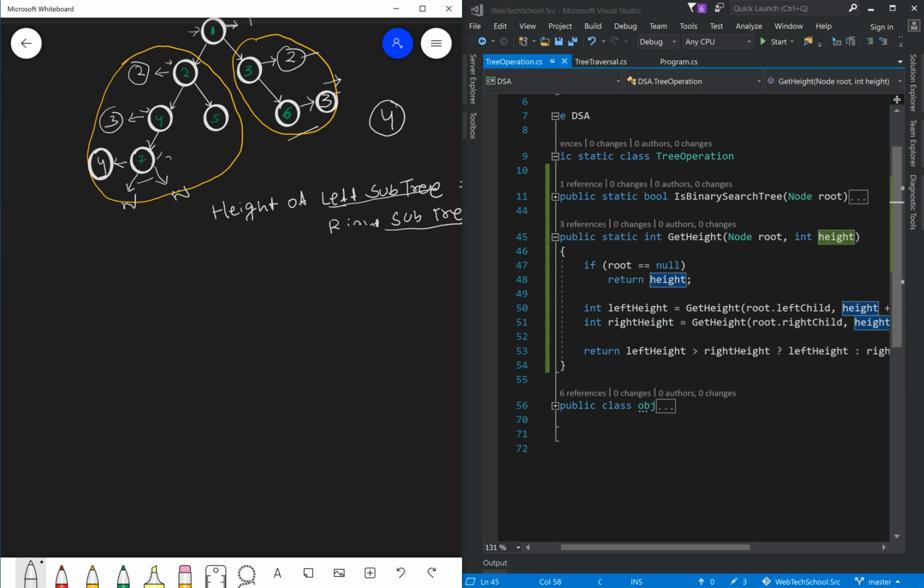Let's do the dry run of the implemented code using another tree. Let's say our tree values are 1 and 2. Let's say here it is 3 and here it is 4. For this tree, the height should be: for node 1, height is 1. For node 2, height is 2. For node 4, height is 3. For node 3, height is 2. So the final height should be 3. This should be our answer.